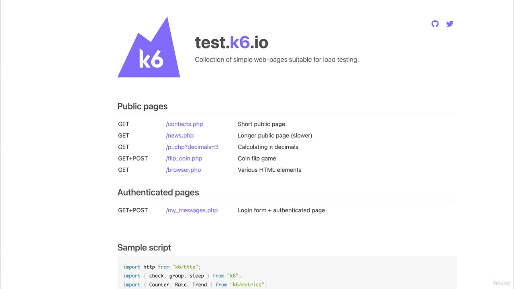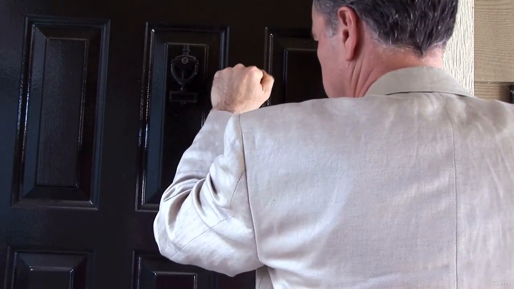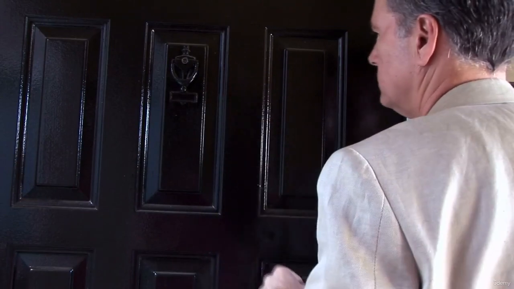For our first examples, we will use test.k6.io. This is a website kindly offered by K6 for small tests. Don't worry, we will be gentle. We won't be sending a large load against this application. Think of it as a friendly knock on the door rather than trying to knock it down.